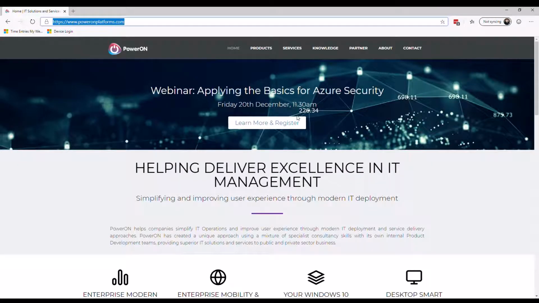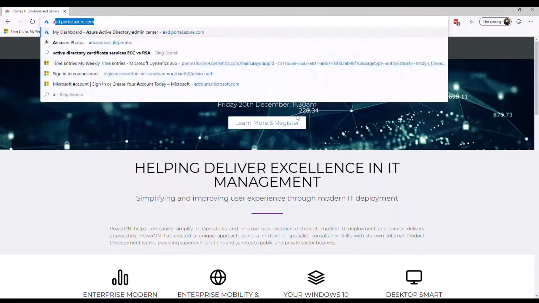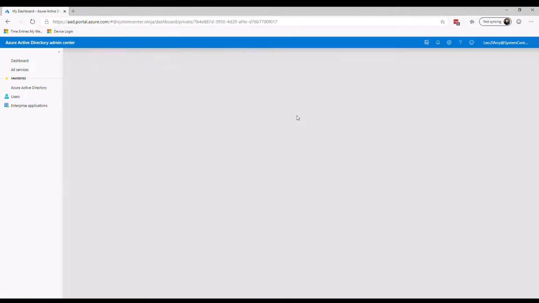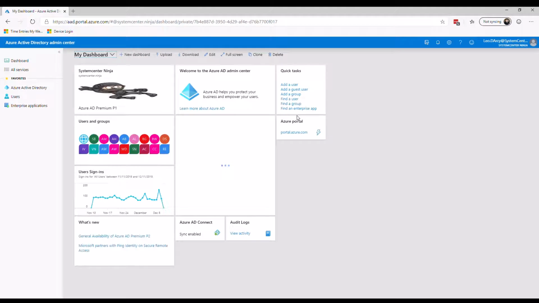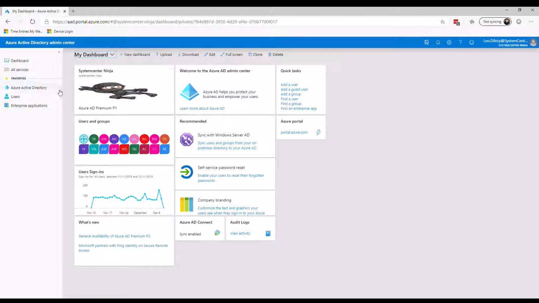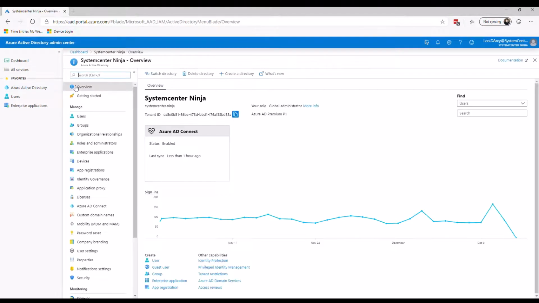To modify conditional access, navigate to the Azure Active Directory service within portal.azure.com, or you can navigate to it directly from aad.portal.azure.com. From here, we're going to access the Azure Active Directory service on the left-hand side.